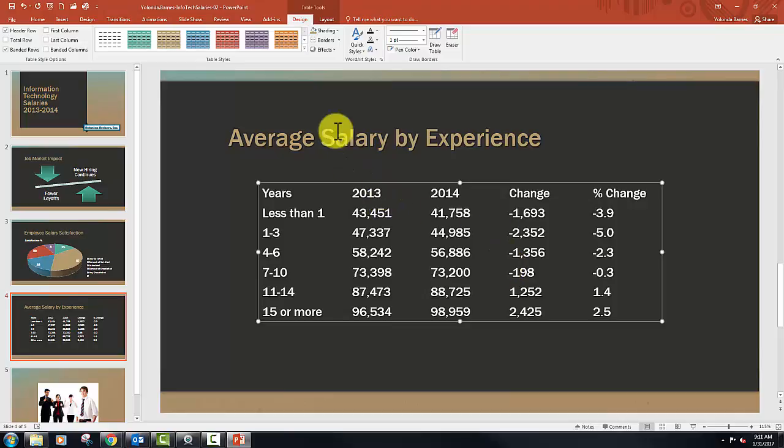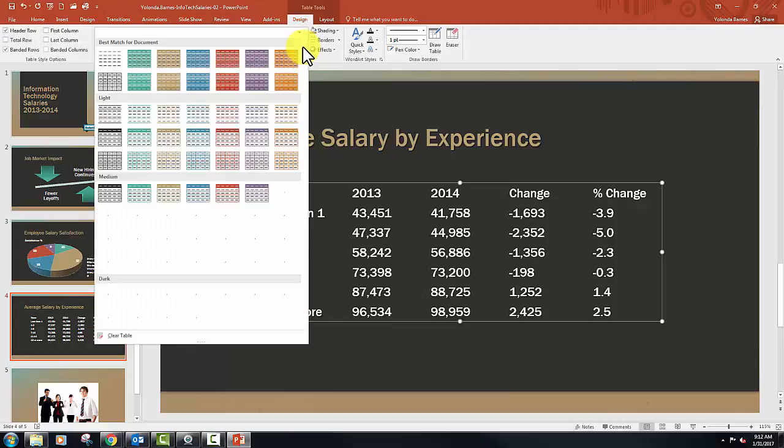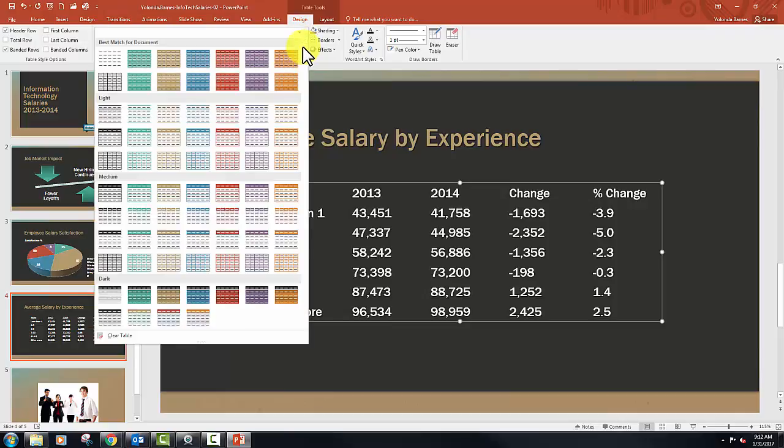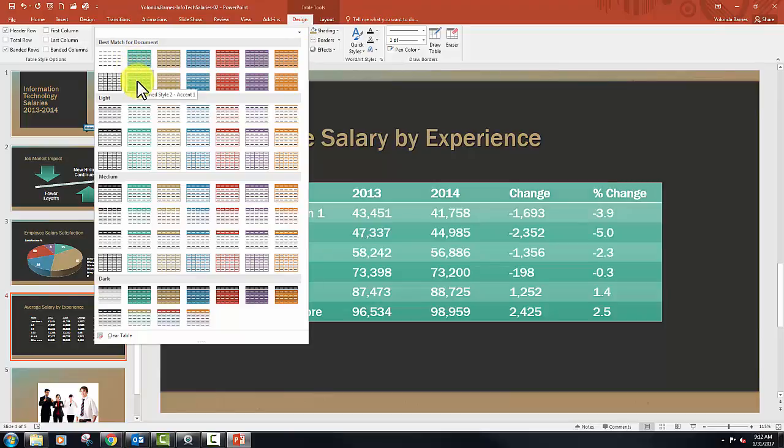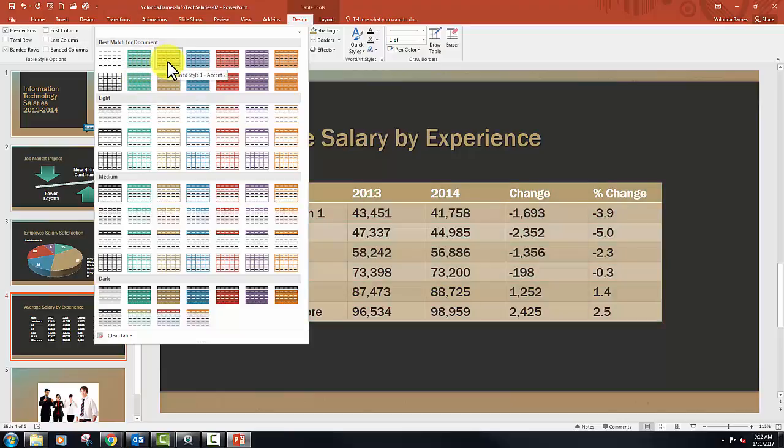So again, we're in Table Tools, the Design tab, because we're designing it now. And you want to go into the Table Styles group and click on your More button. And now you want the Themed Style 1, Accent 2. So let's just kind of hover just a little bit. So we've got Theme Styled 1, Accent 1. So let's go down one. Theme Styled 2, but that's not right. So let's go over. So Theme Styled 1, Accent 2.